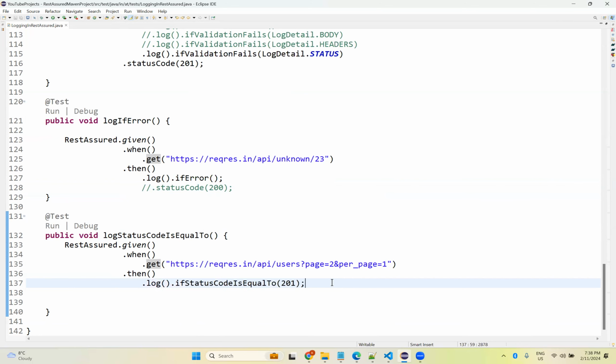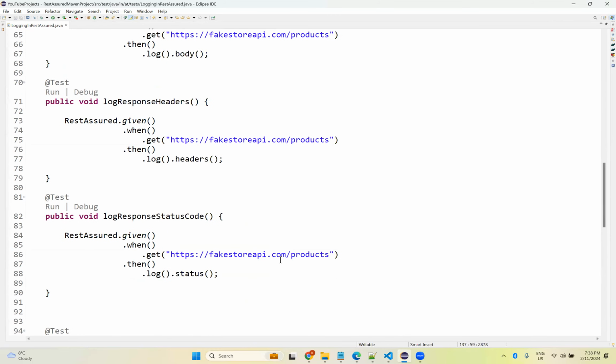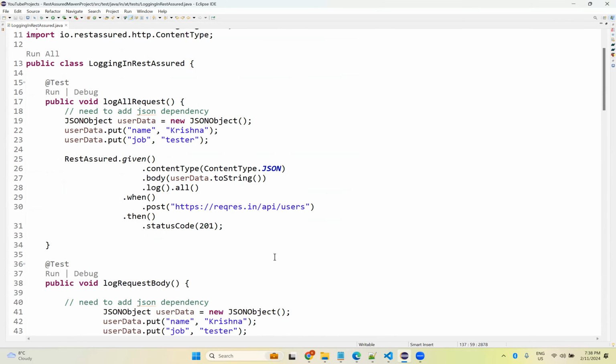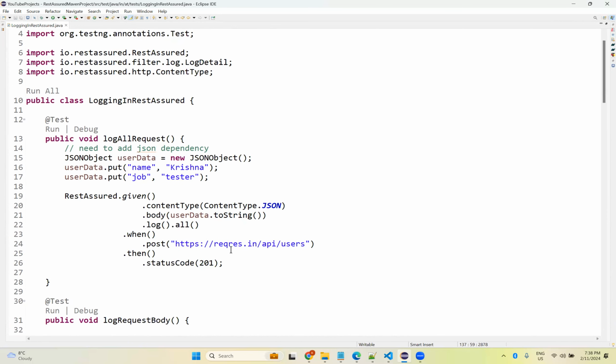Okay. So this is how you can log different types of information while you are performing API testing. So with the help of all these things, you can debug and verify all these APIs. Okay. So this is all about logging in REST Assured.